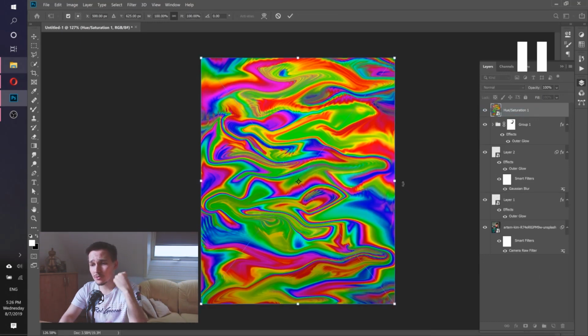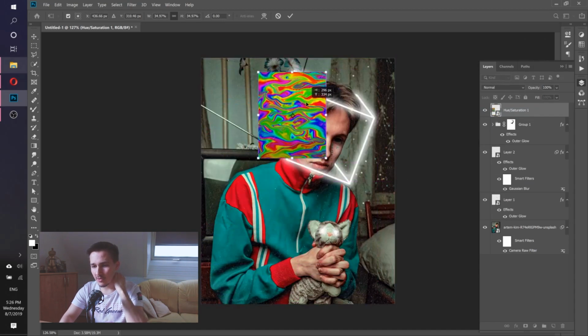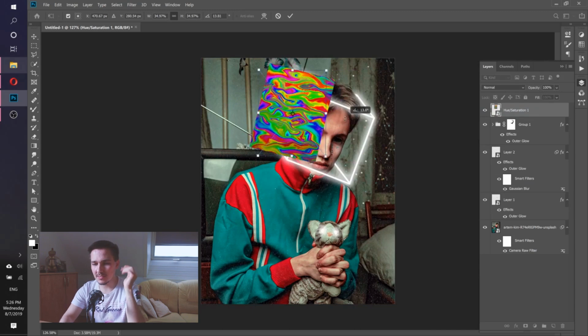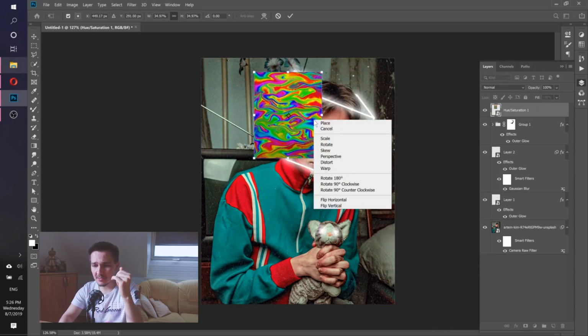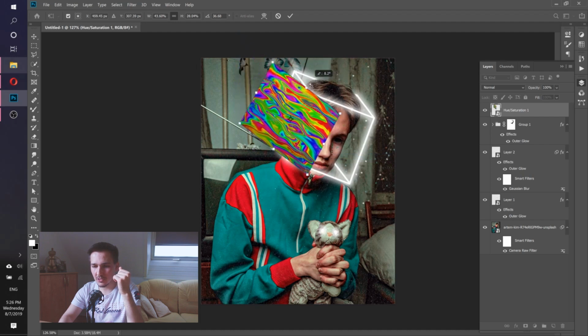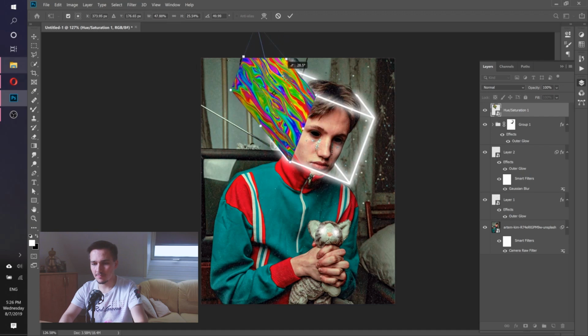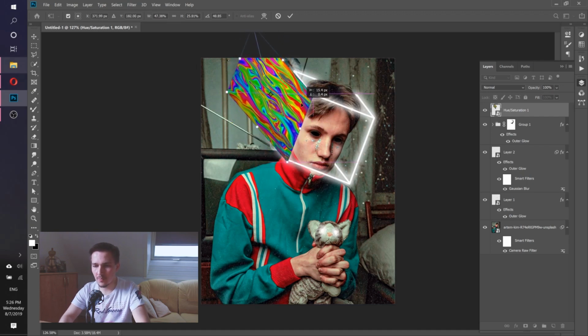And now again we go to free transform. So again, Ctrl or Command plus T. And then we can just click and drag to make it smaller, so that we can put it on the right side of his head. And now we're just gonna click right button and choose perspective. As you can see now, we can just click and drag in order to put it into a perspective. Click and drag, just like that, and more and more.